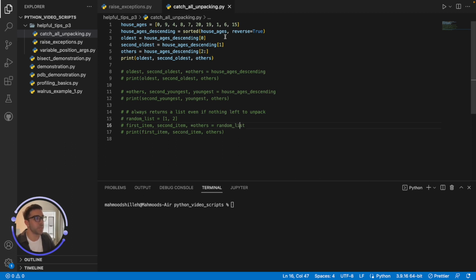So it's something you should be familiar with and know why it could potentially be more powerful than simple list indexing, as you see in this example. What I have here is a list of house ages that's currently unsorted. In the next line of code, I sort them in descending order, so the first element in that list would be 20. I'm trying to show the user the oldest house, the second oldest house, and the other houses just by doing some hard coded indexing here.